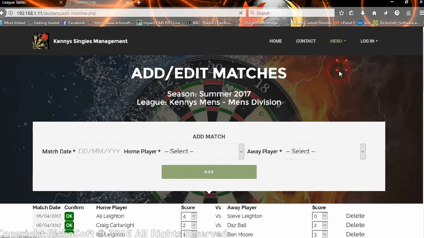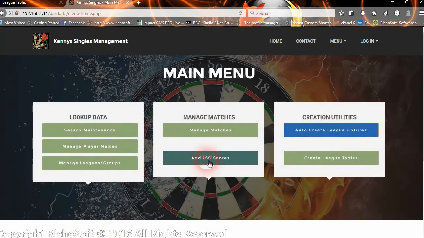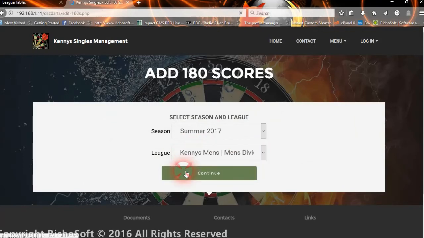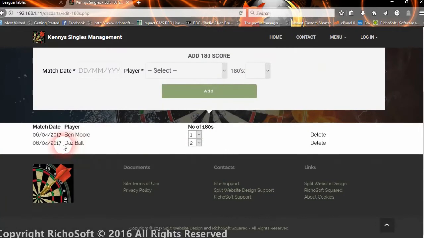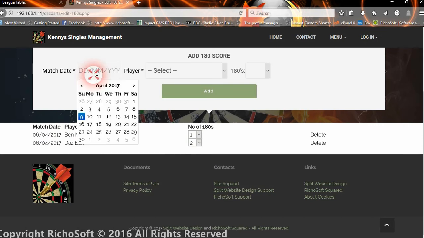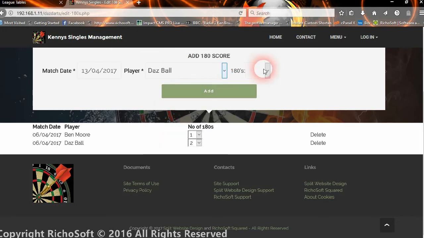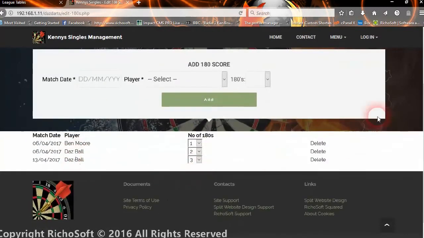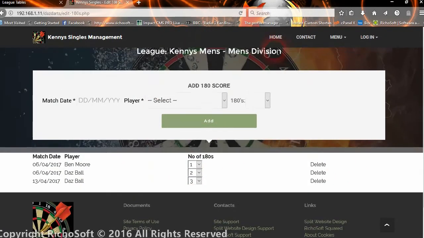Okay, so next we move on to the 180 scores. So during a match, if a player scores 180, you can add them here. So like on the 6th of April, Ben Moore, we're saying he scored 180 once, and Daz Ball scored 180 twice. So if you want to pick another match, say the 13th of April, Daz Ball scored 3 180s. Then you just add it in there, and I'll show you where they'll appear just shortly. Okay, so that's that.